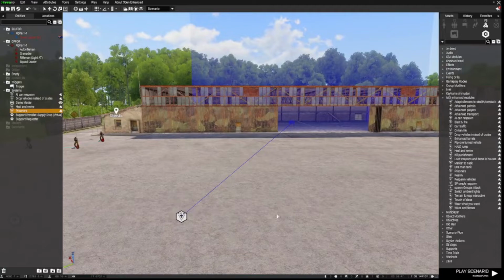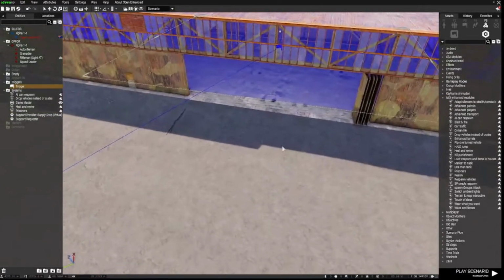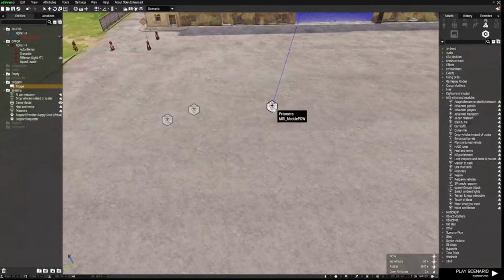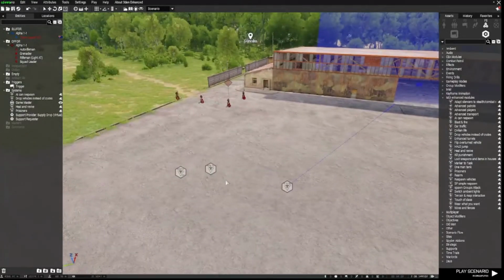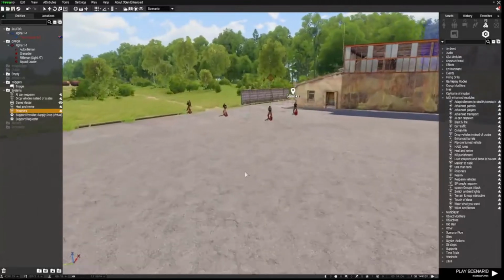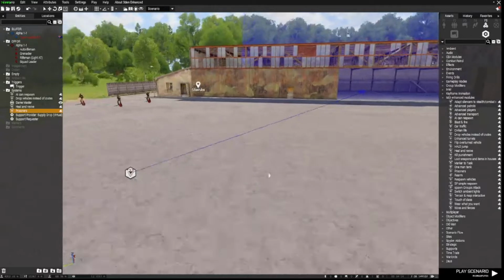Now if you have a trigger and you sync the trigger to the module, this area becomes a jail and the AI will be imprisoned there. But what happens with this is once there's a ratio of 1 of you to 2 of them remaining, then they will surrender. They will drop their weapons, and I'll show you how that works.